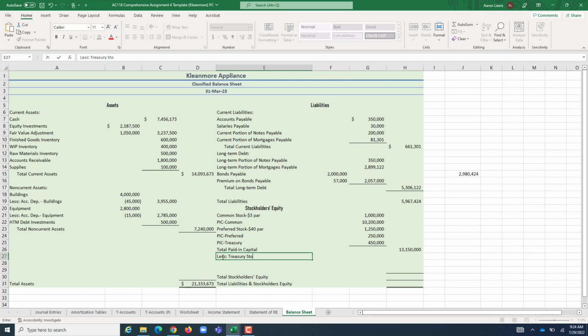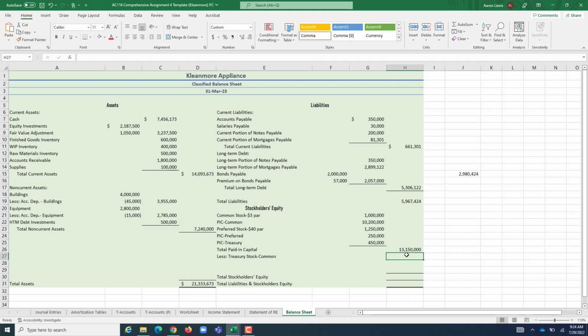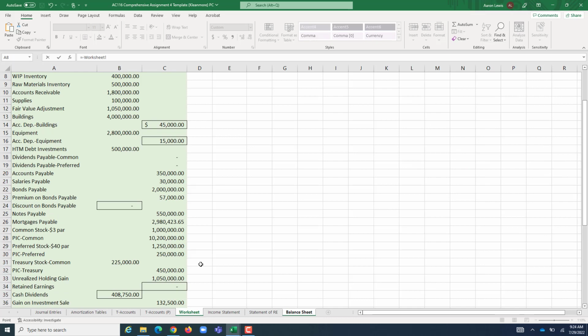Less treasury stock common. Treasury stock, shares that you're still holding in treasury that you've not resold, actually decrease the value of the business for your shareholders because you, the company, owns that portion of your ownership. Somebody else does not. So we're going to display this as a negative number, so equals negative. I'm going to go back to my worksheet, and I'm going to grab our balance of treasury stock common, which is 225,000.